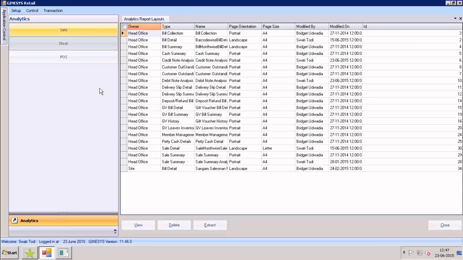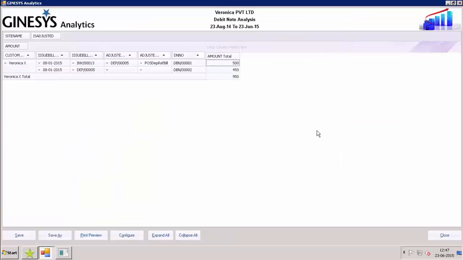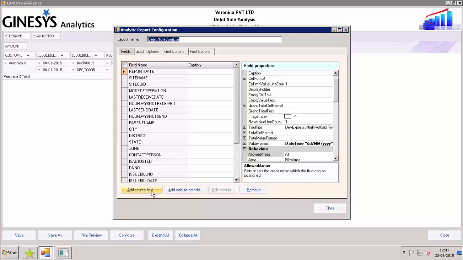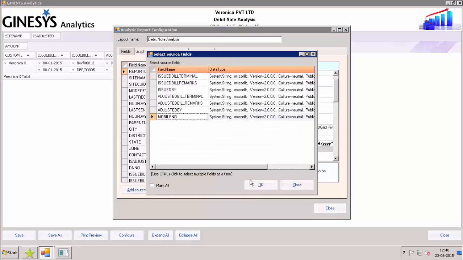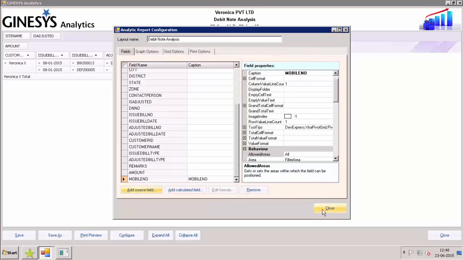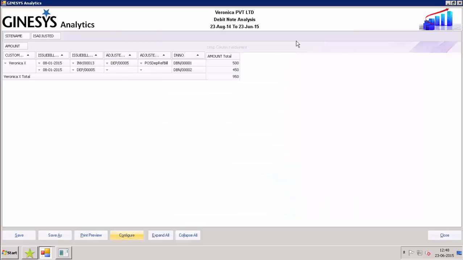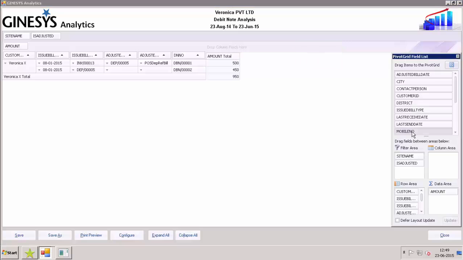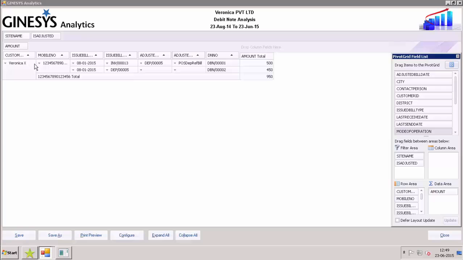Let's see how we can view customer contact number in debit note analysis report. In order to view customer contact number in the report, we need to click on configure, then add source field, select mobile number and then click on OK. Mobile number has been added in the source field. Let's select the mobile number field. Mobile number is being reflected for the respective customer.